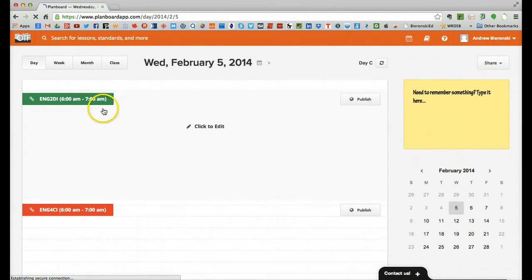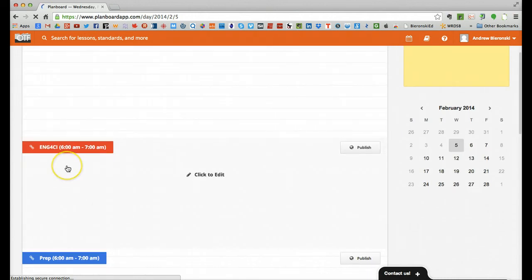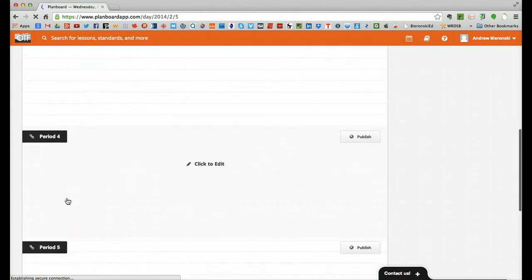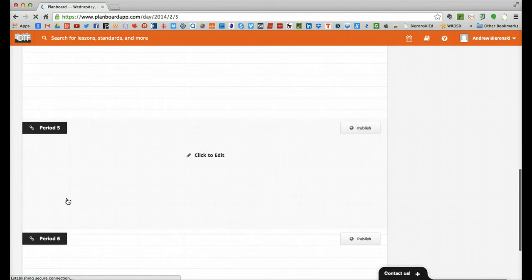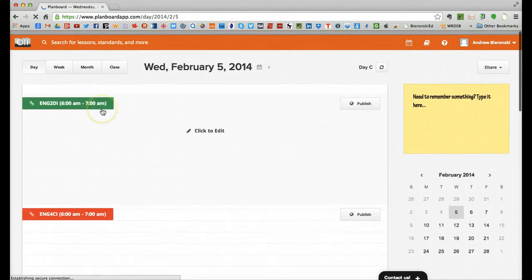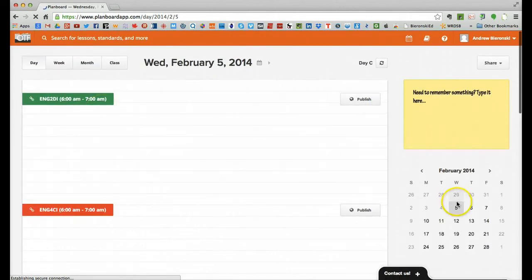So from here, you can see the schedule that I created. I brought those courses over. So first period, I've got my grade 10 academic English. I've got my grade 12 college and my prep period. You can see period 4, 5, and 6, which I didn't complete yet, are there as well. Okay. From here, you have a schedule to see what day you're working on. You can also see the date at the top here, for February, the month followed here.